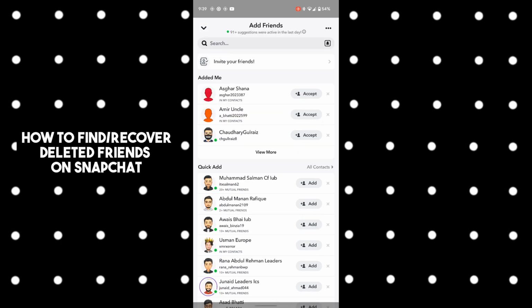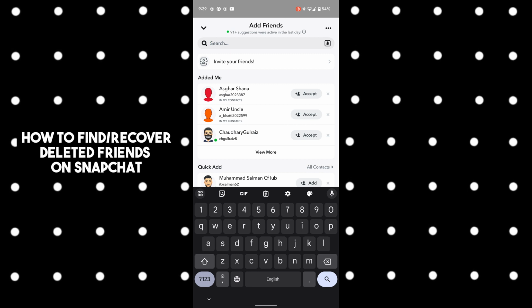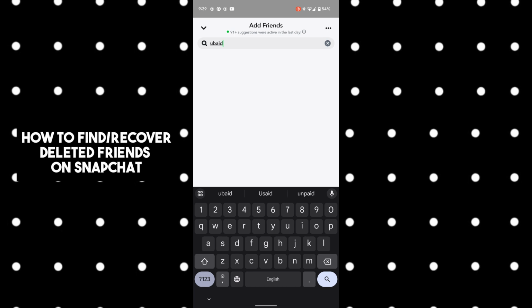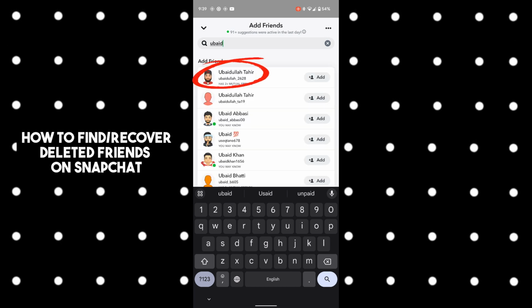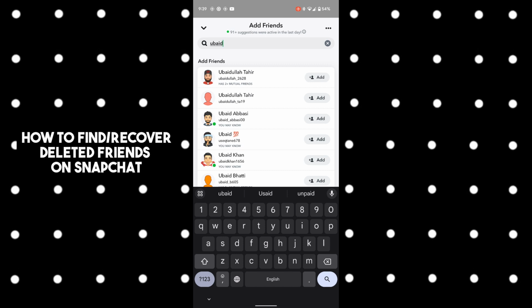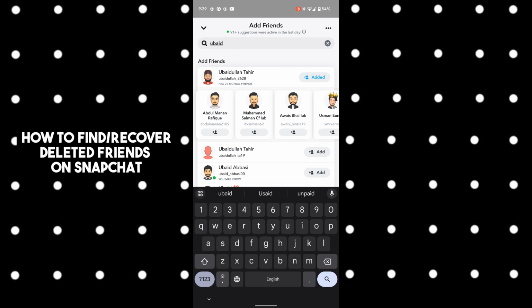And another method, which is pretty simple, is you just have to type the Snapchat handle or Snapchat account here. So I'm typing it. So here it is. You guys have seen I have typed the name of him, and I can tap on add. In this way you can recover your deleted friend on Snapchat.